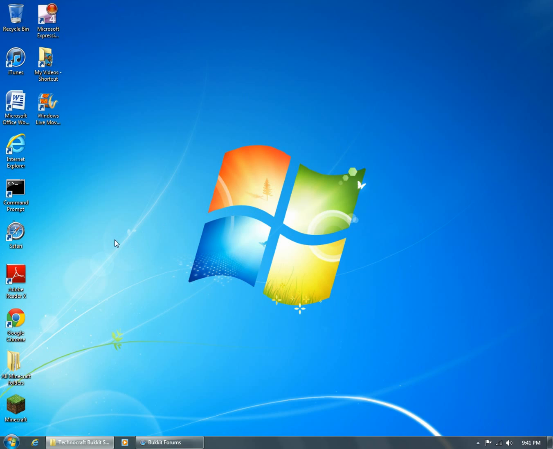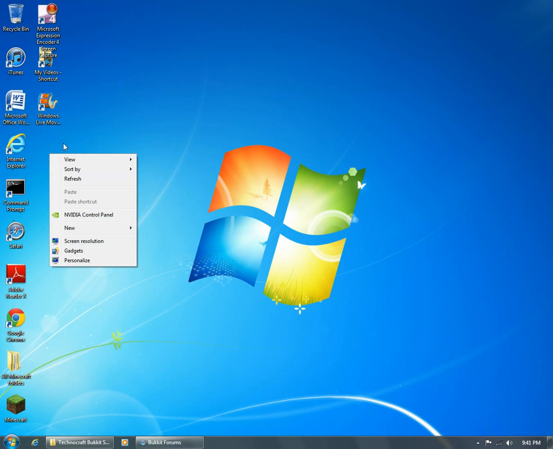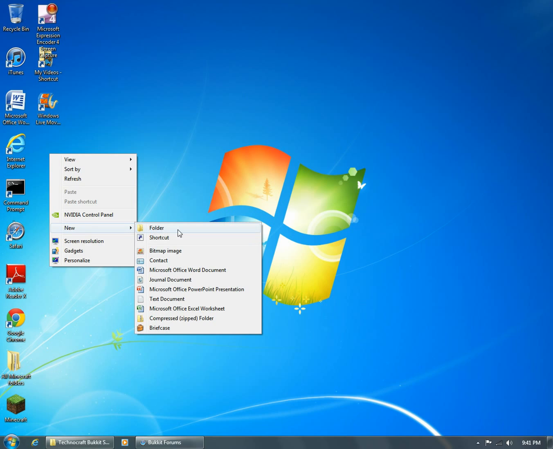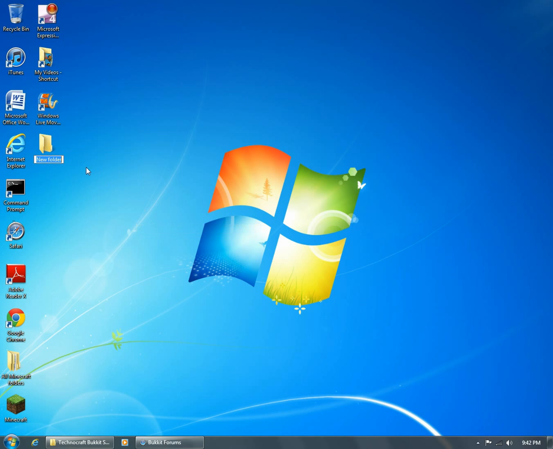I'm gonna show you how to make a Minecraft server with Bukkit. So let's go. First thing you need, just create a new folder. I'm using Windows 7, but it'll work on pretty much anything. It's just easier on Windows 7. Not saying get it. Just create a new folder and name it whatever you want, really.